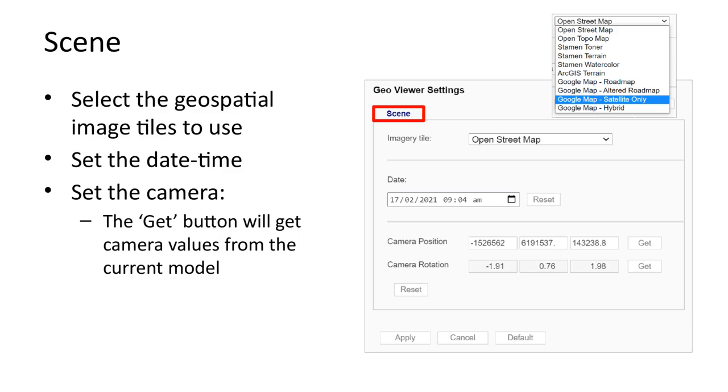For the camera, you can set the camera location and rotation. You can also rotate the view to your desired location, then click the Get buttons. This will get the camera location and rotation from the current view. Saving the file will then save these camera settings.